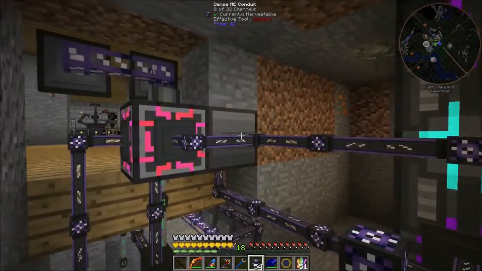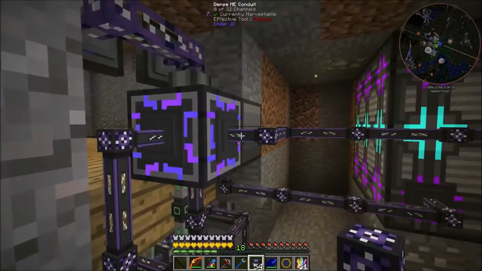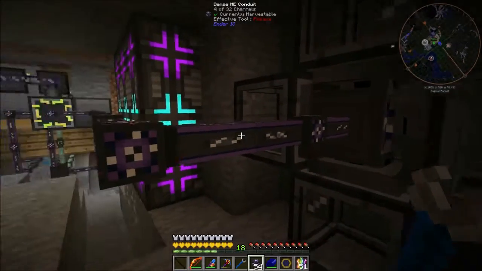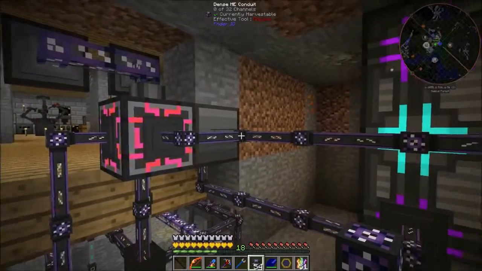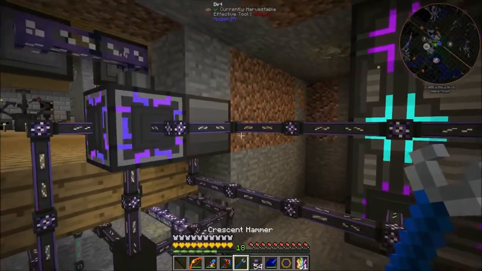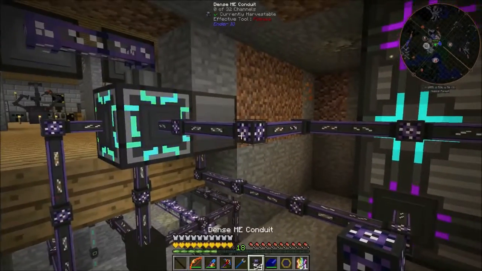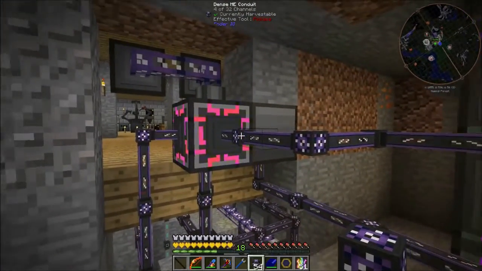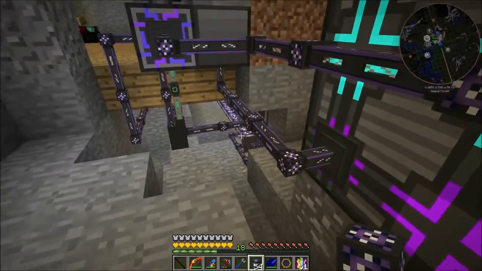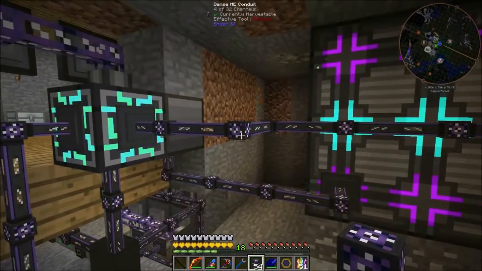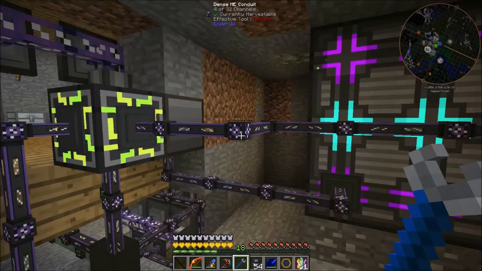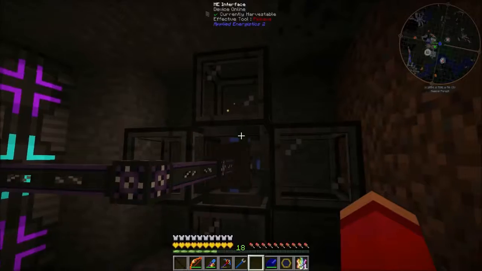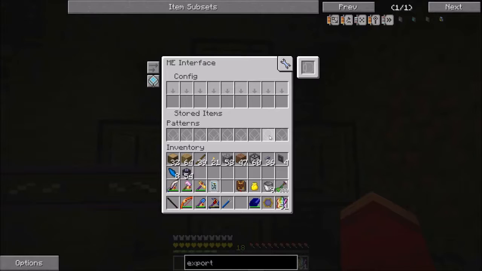Oh, hold on, why no channels? Device offline. Four channels. Four channels, whatever. That shouldn't be an issue. Yeah, no, that'll be fine. Okay. So there you go, we have all these functioning. So I can put 9 patterns on each of these assemblers.